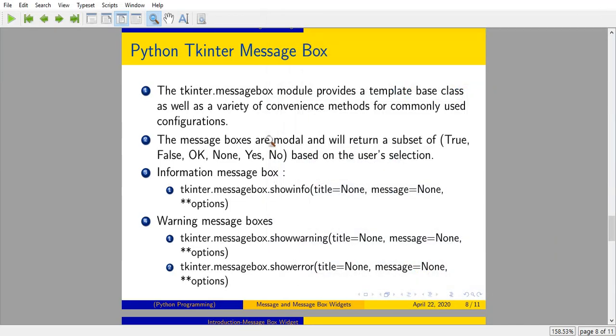In this video, we will learn about the Python Tkinter MessageBox widget. The Tkinter MessageBox module provides a template-based class as well as a variety of convenience methods for commonly used configurations. The message boxes are modal and will return a subset of true, false, okay, none, yes, no values based on the user's selection of the message box.